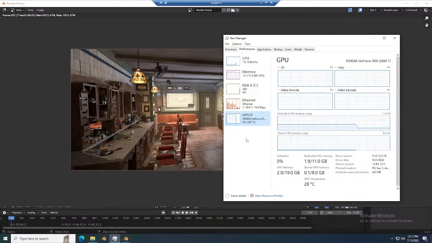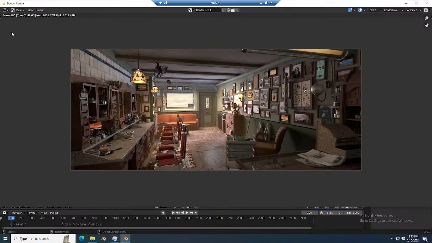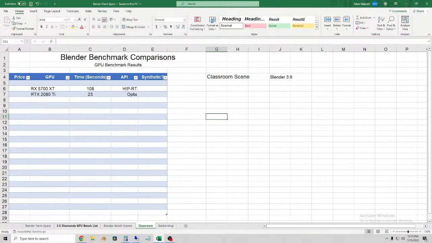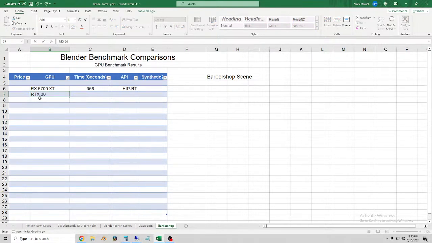But okay, sheesh. So the 2080 Ti Kingpin ripped through this test: 1 minute and 48 seconds. We'll call it 49, we'll round up. Barbershop, 2080 Ti. We'll label it in there.